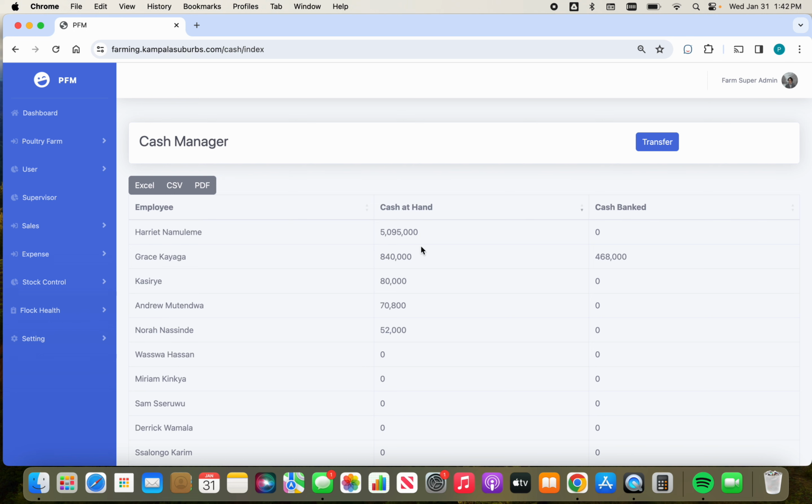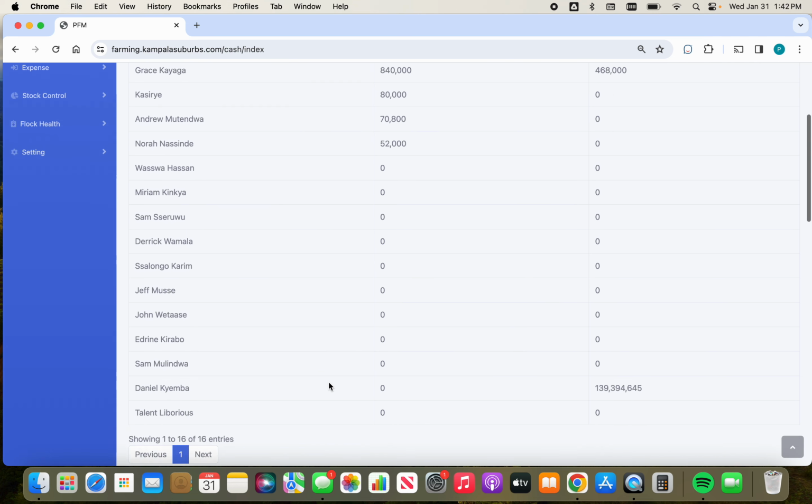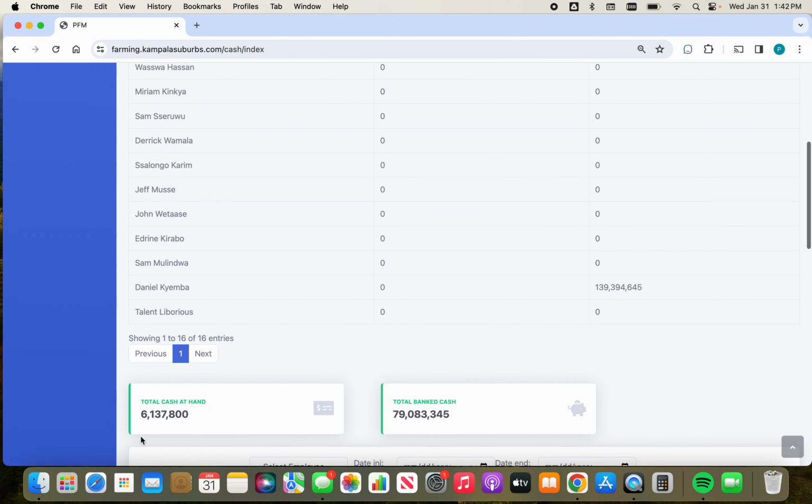But you can see that cash at hand, and you see who has it, and then you see the cash that is banked, and so on and so forth. And then below that, you're going to see that there is the totals here for you, total banked, and then the total cash at hand.